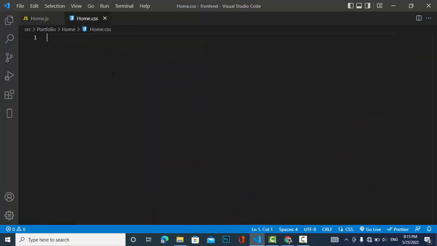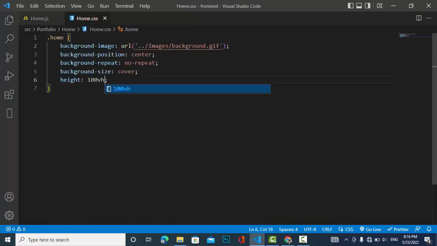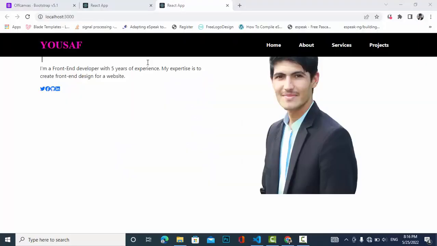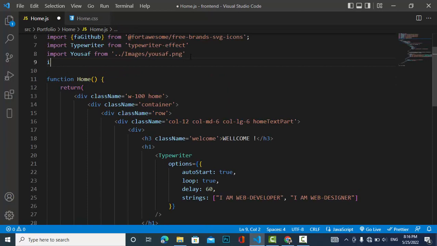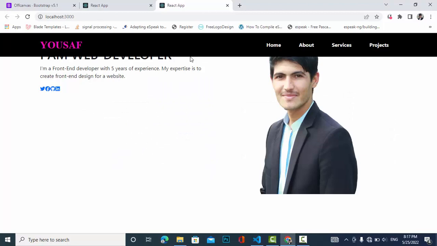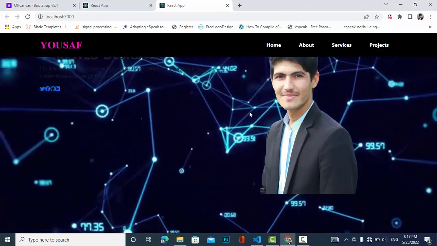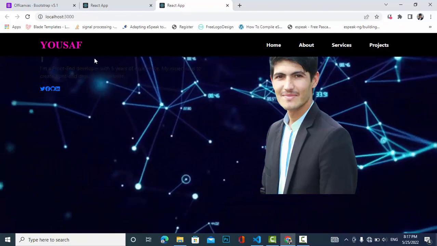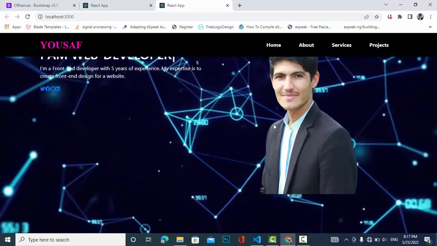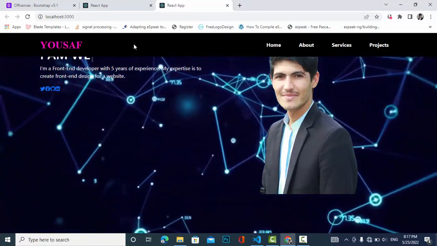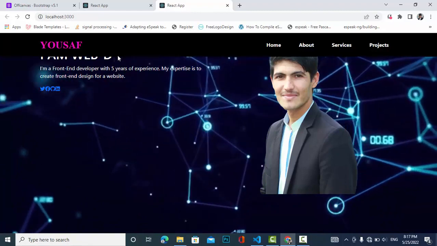First of all I will assign the background for it. I should import the home.css file. Let's see that. Okay, yeah, we have this. So now let's make this text white. To change that, let's assign a class here, text-white. Okay, yeah, it is under the navbar, because the navbar is fixed top. So now we will fix that.